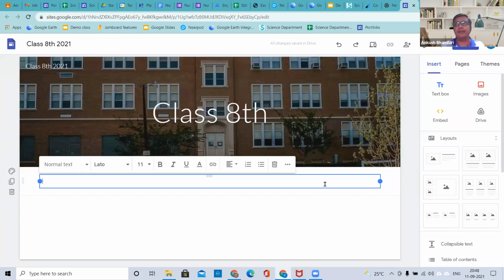And here I am writing anything. So for example, in my case, I'm writing activities. And in your case, you can write anything else. Everyone, under insert, you will see a text box. Just click on the text box.